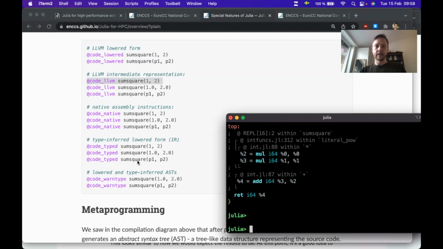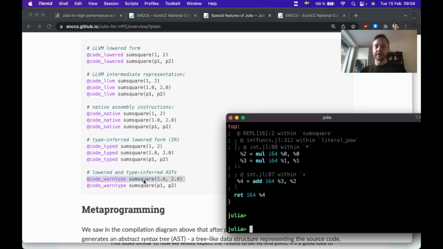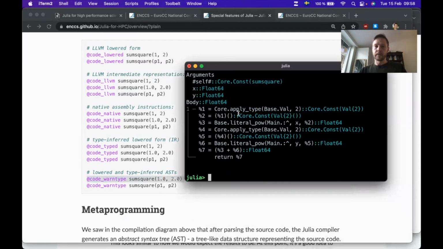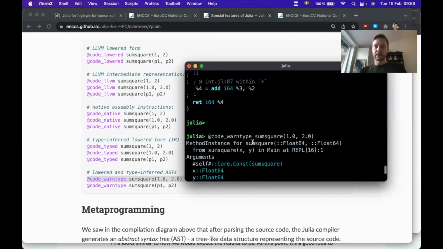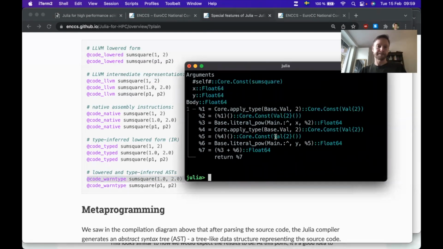Many of them are not generally useful when you write code, but this particular one is useful to warn us about types, type instability. So you get information about all the types that the compiler has deduced. We didn't specify any types for the sum square function, right? But the compiler knows the types. It knows what's happening here.